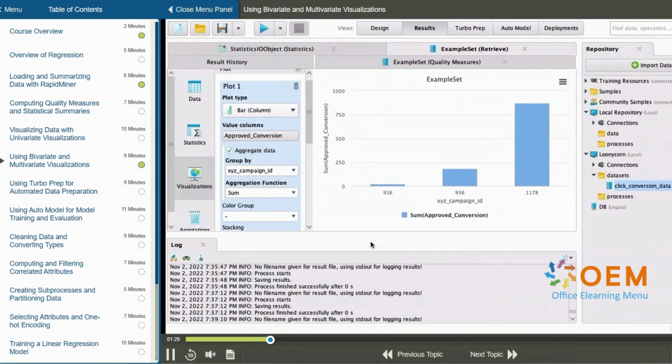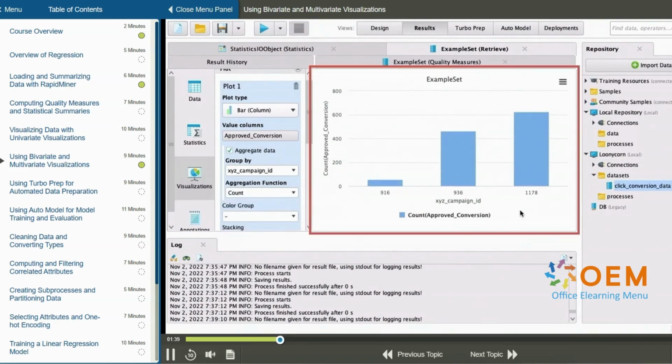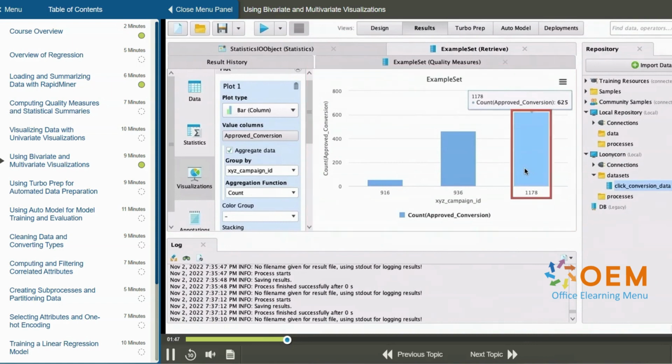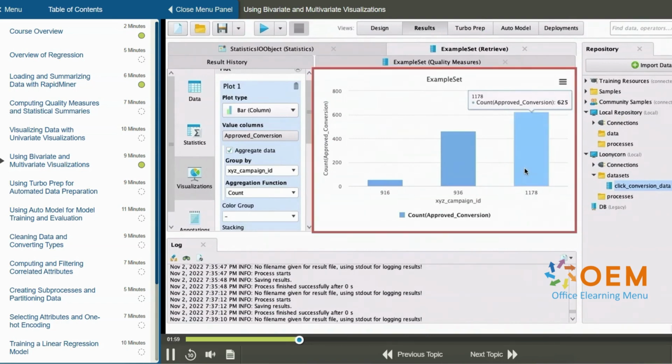Now, the way we'll figure this out is by changing our aggregation function. Instead of summing up the approved conversions, if I were to just count the number of approved conversions, that is, change the aggregation function, you can see that there were many more ads run for the campaign 1178. And because many more ads were run for this particular campaign, that's likely why campaign 1178 had so many approved conversions. The sum was also higher. This is bivariate analysis. We are looking at the count of approved conversions based on XYZ campaign ID.